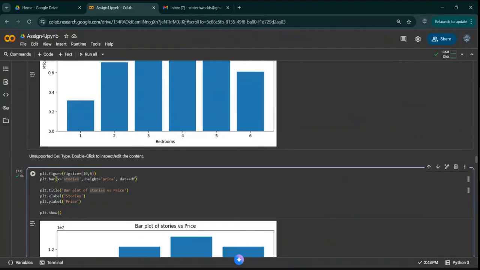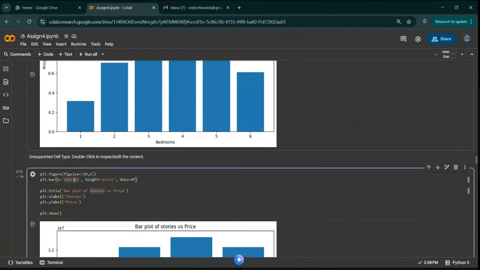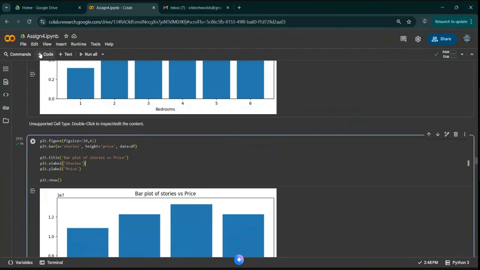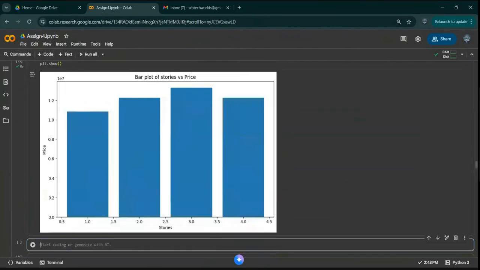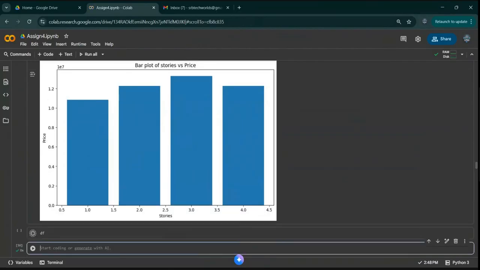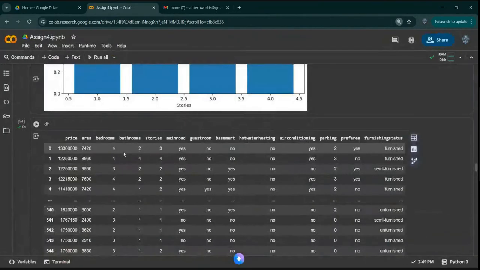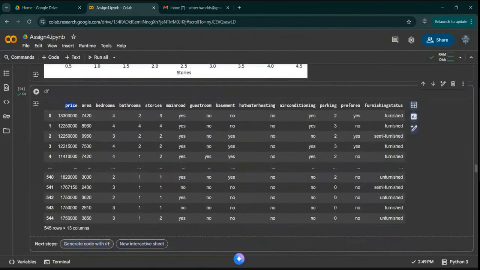Why do we compare that price column with the other columns? Because we all know the price totally depends on them. Let me print the total data set. Here we can check we have a price column, and we all know how the price column works.